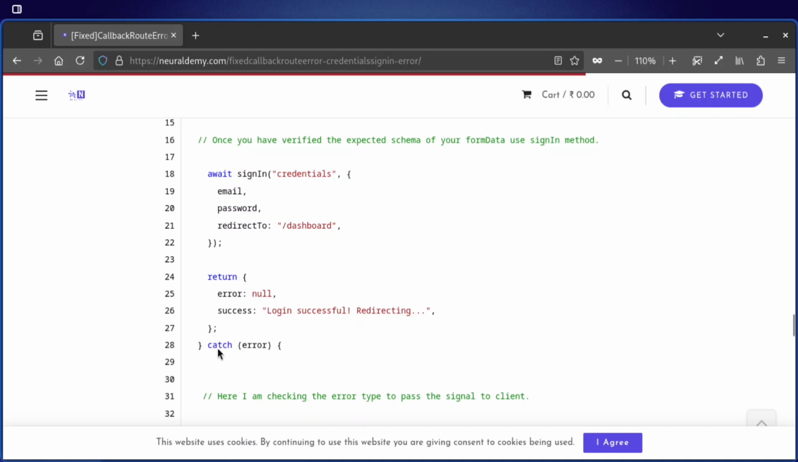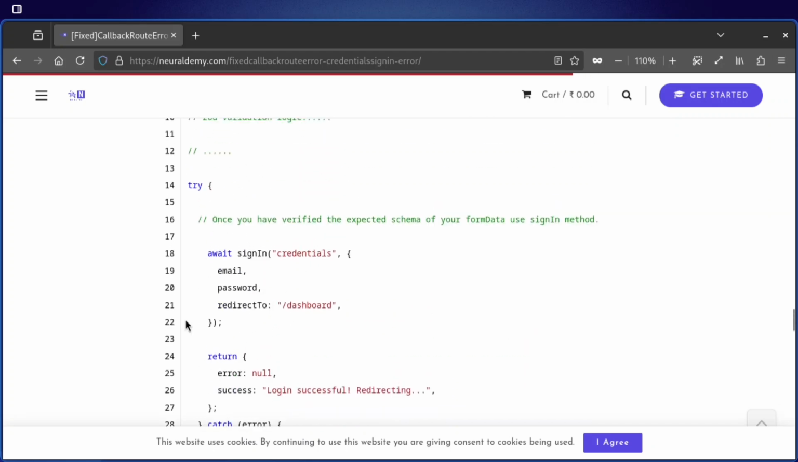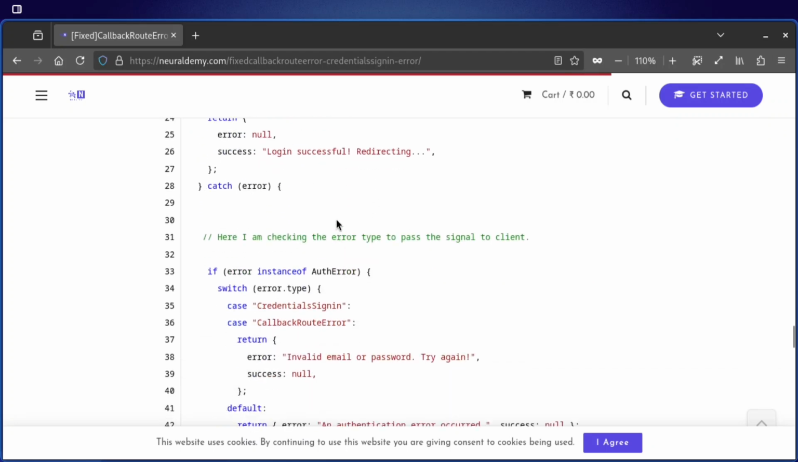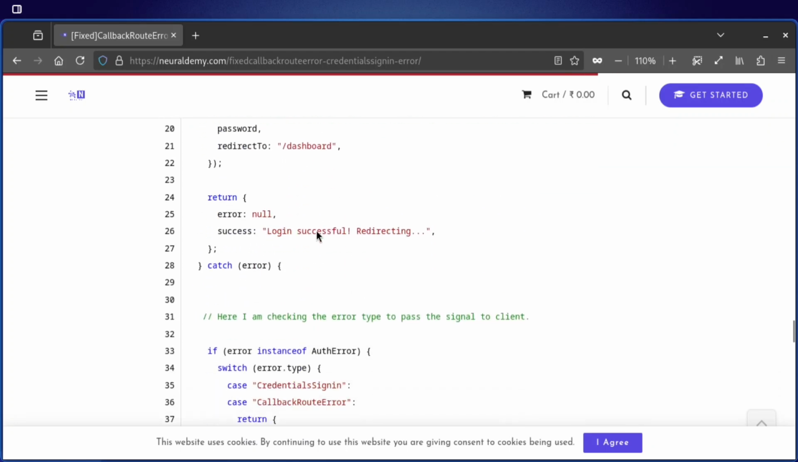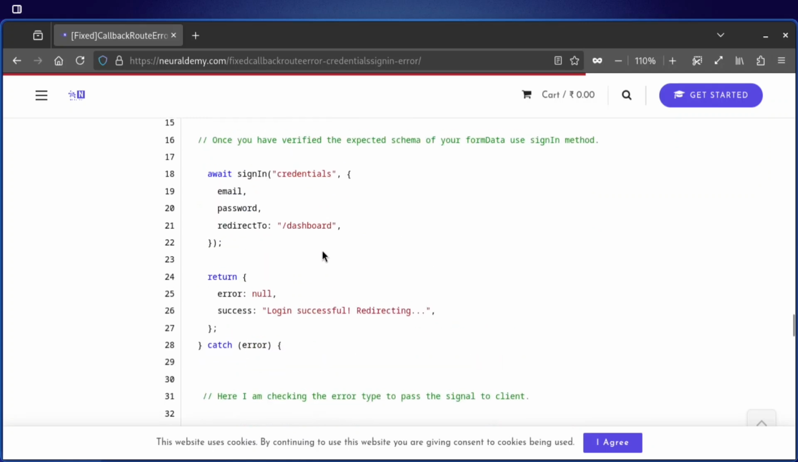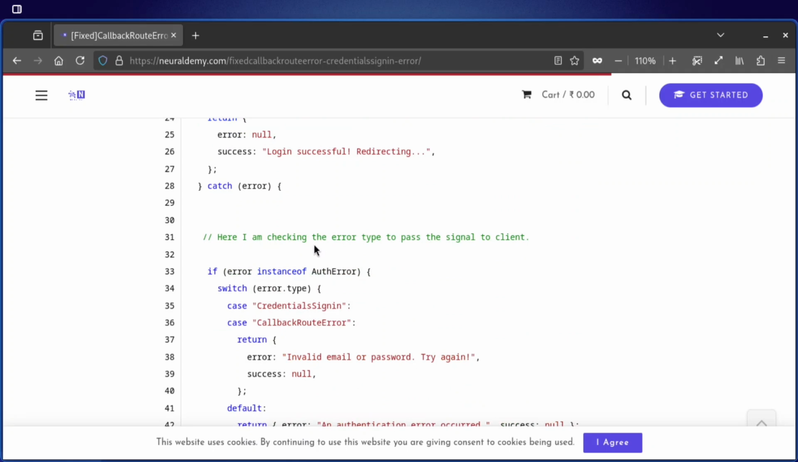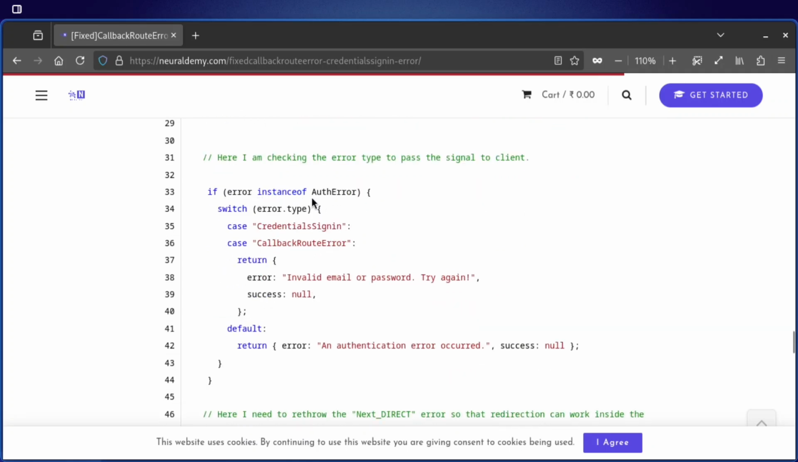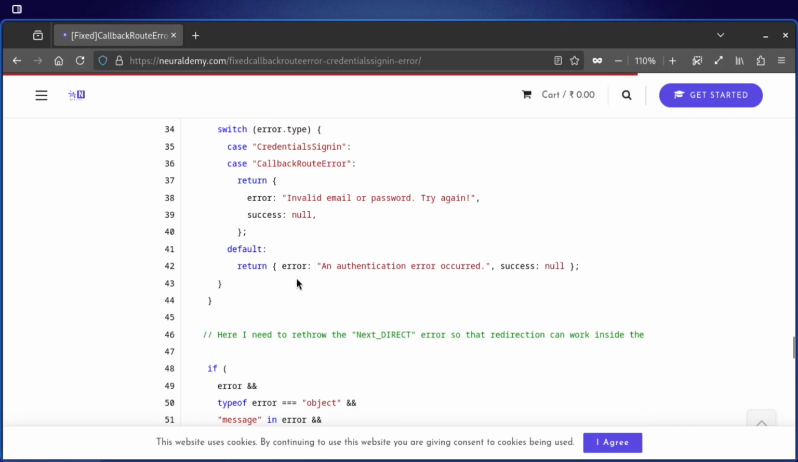Now the catch part is going to catch all sorts of errors that come out. The approach I have applied here to figure out whether it is a callback route error or a credential sign-in error is to check if the error is an instance of AuthError. If the AuthError is of type CredentialsSignin or CallbackRouteError, then I'm simply going to return invalid email or password, try again, and here success is null. In other cases I can simply write an authentication error occurred.